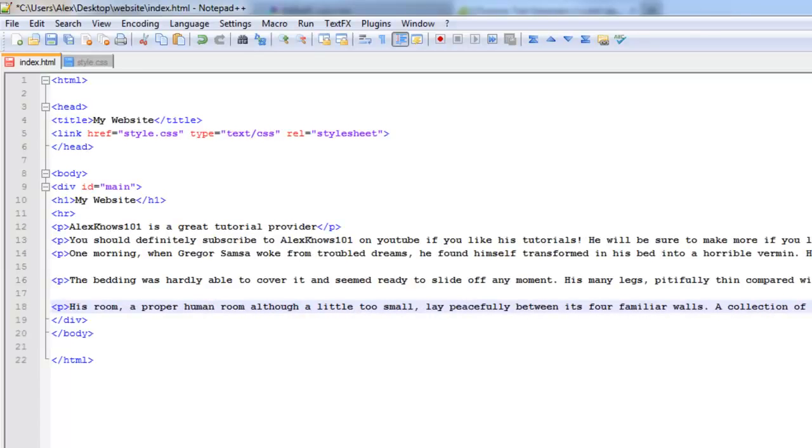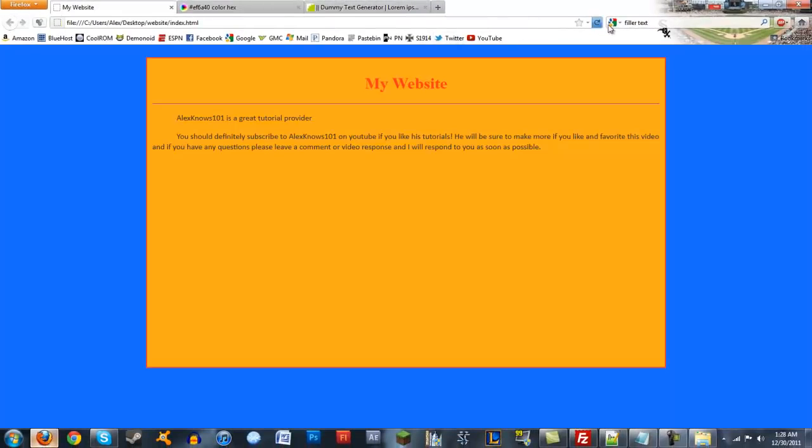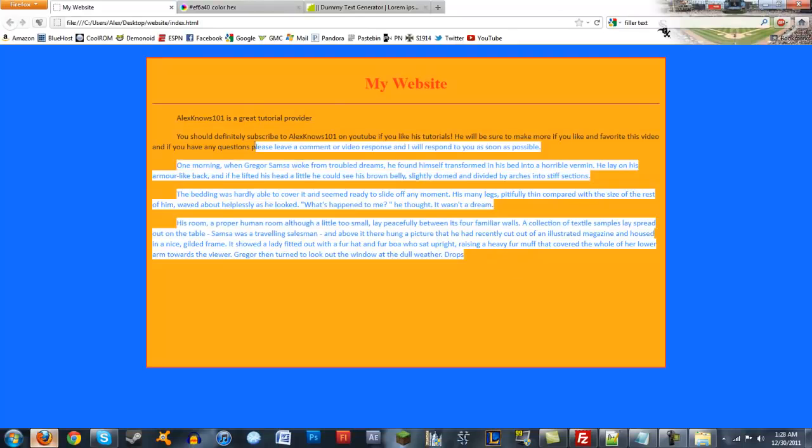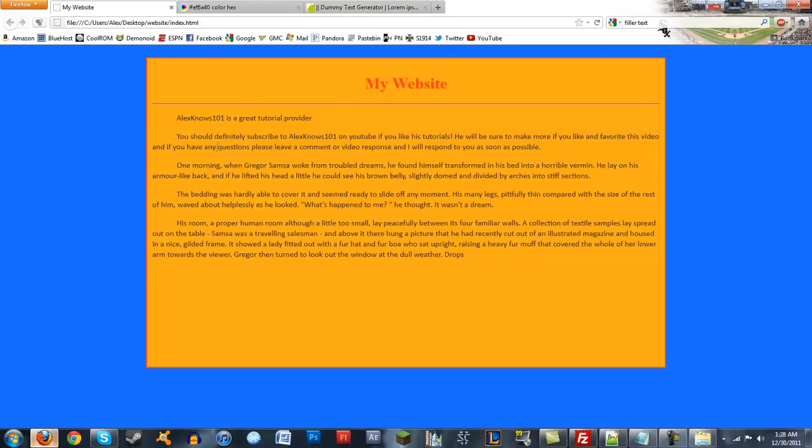But now we have all these tags here, so let me save that quick and refresh. And there we go. Now we've got all these nice paragraphs full of information. They're nicely separated and indented, easy to read, so it's definitely good to look at.